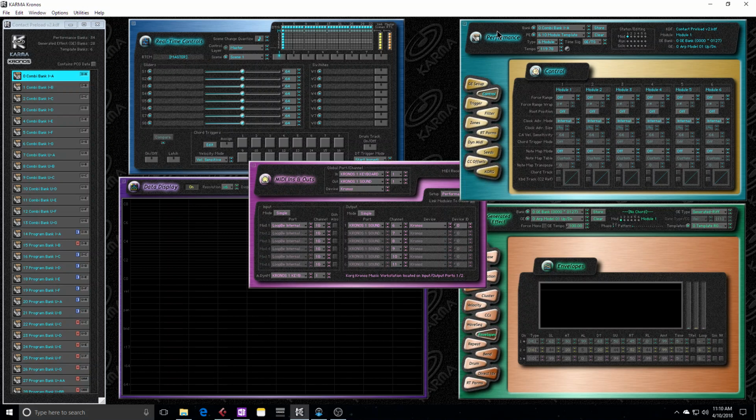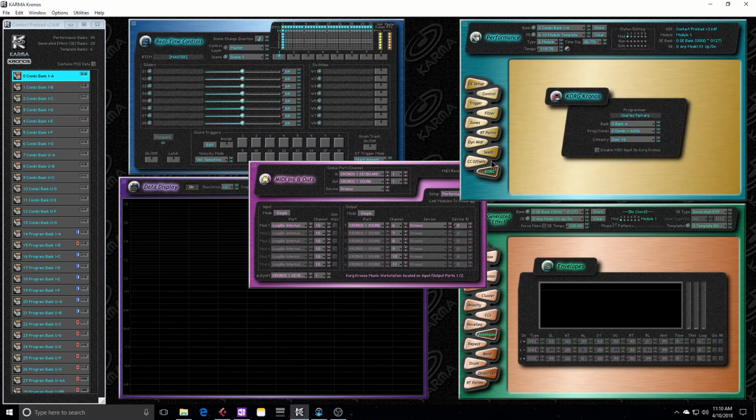And then the last thing to make sure is that in the performance editor, in the Korg tab, make sure you uncheck this because this will disable MIDI input into the Karma modules in the keyboard. And this is per performance or per patch.